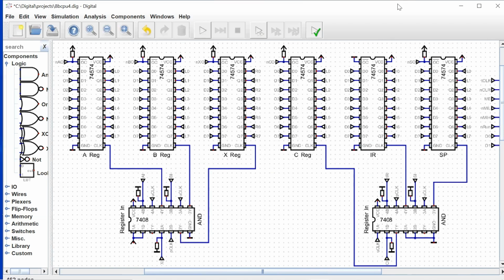TTL Computer 2. Today, we're going to zoom out and look at the high-level view of our digital simulation design, just to complete our design and to get us to the point where we'll be ready to turn on this computer in our next video.